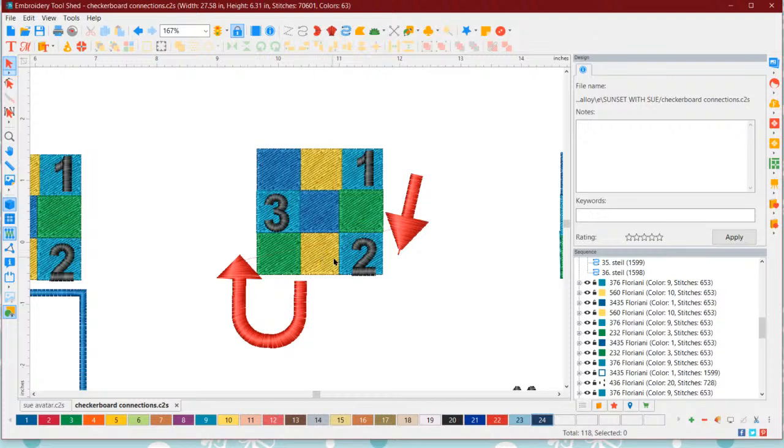If I'm digitizing from clip art, then I will do the connections as I go, as I work from color to color. So for this example, we are taking a design that I finally finished, and I want to connect everything, because your design isn't finished until you connect it. So here are the steps.